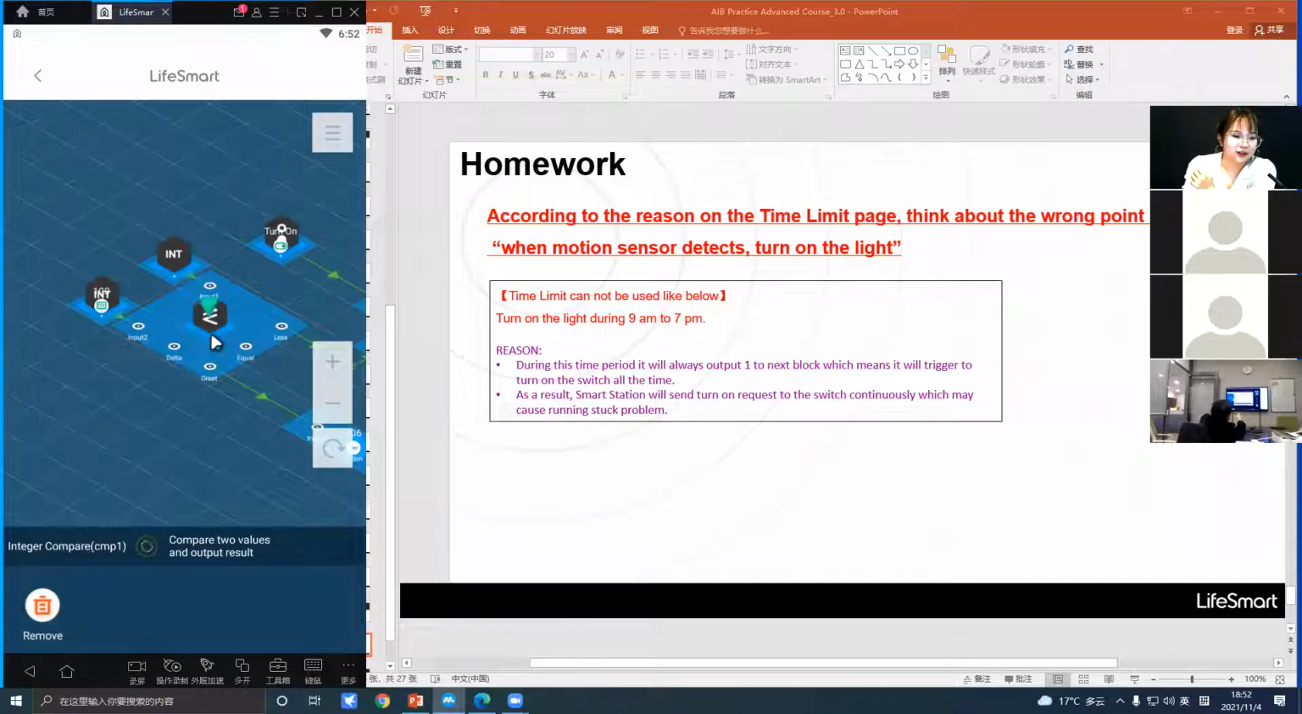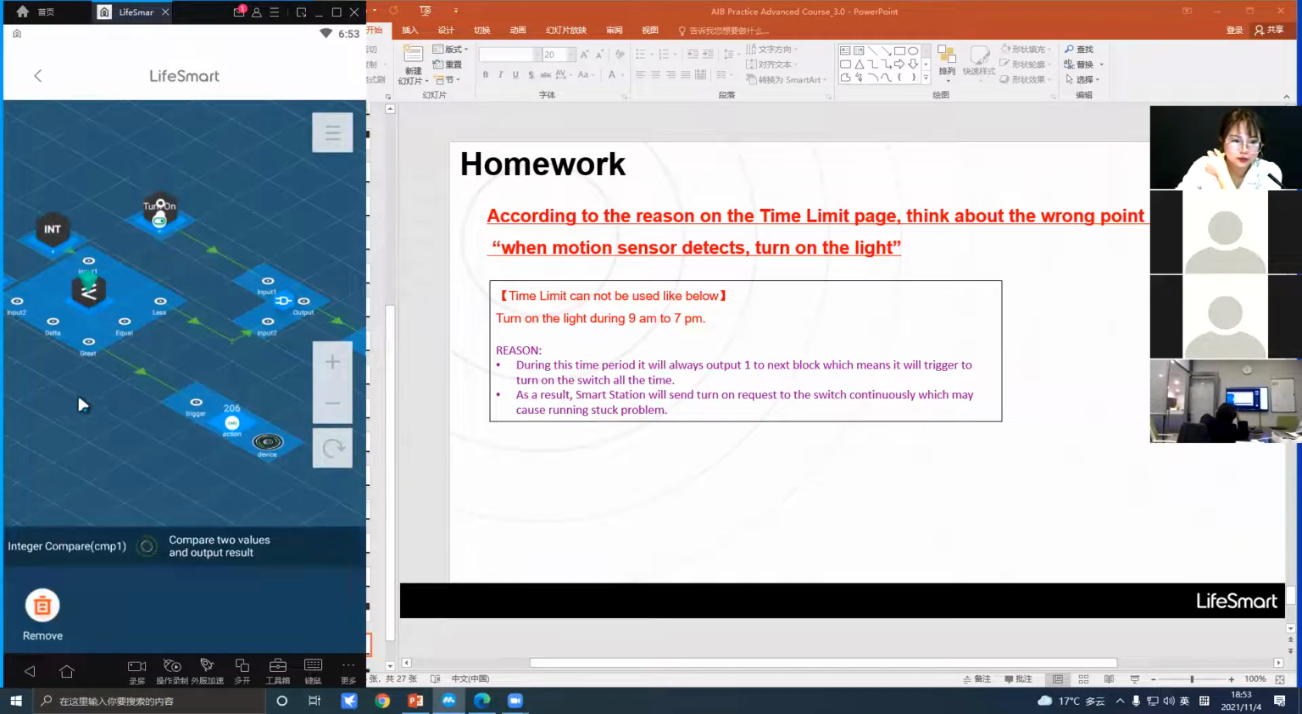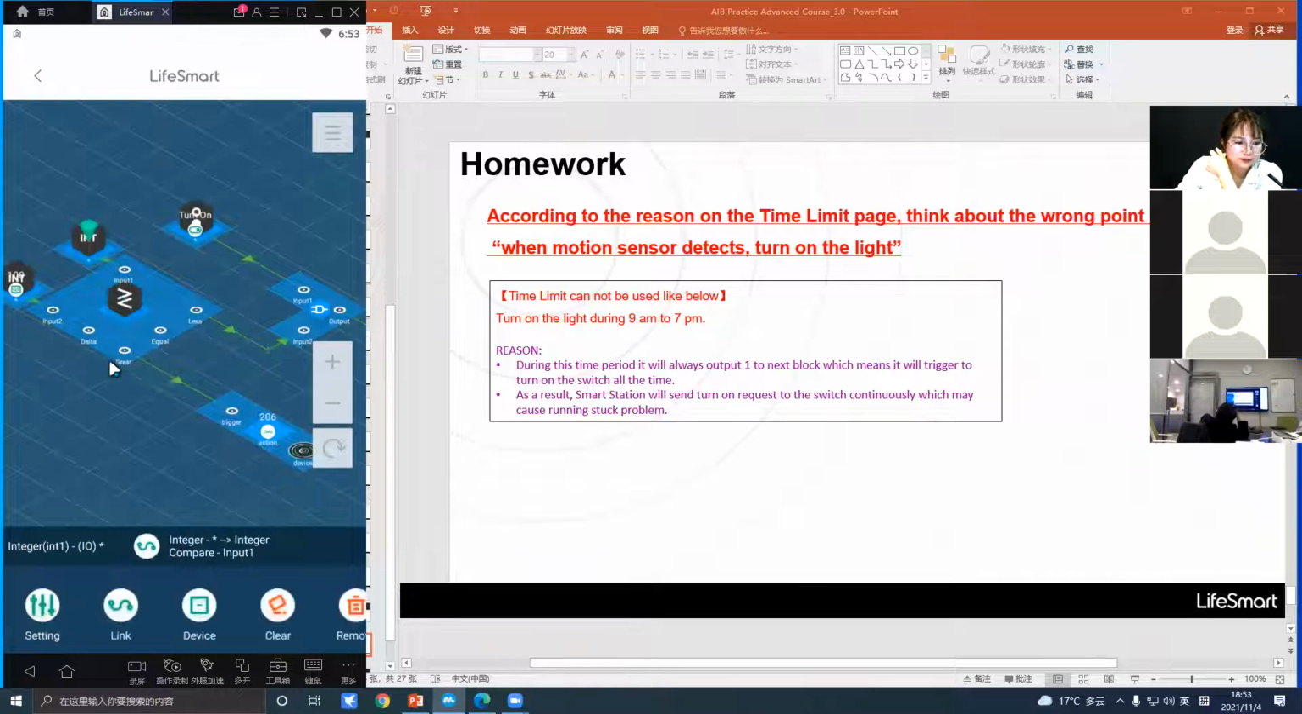First, I need to say that you are very good. You have the courage to use something you have not learned already. But in such a situation, there is no need to do something so complex. For motion sensor detects, you only need to use a Boolean, and luminance below 100 can also use a Boolean. So no need to use this integer compare.